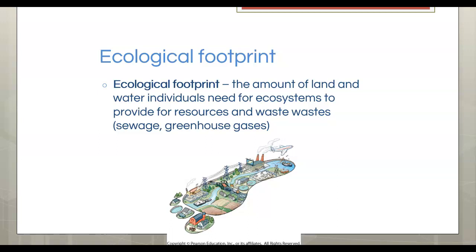And you hear a lot with companies now about having a small ecological footprint and reducing their greenhouse gases and reducing the waste that they have and the resources that they need, in an effort to sustain the world's ecosystems a little bit better. So something to think about as we look at ecology as well.